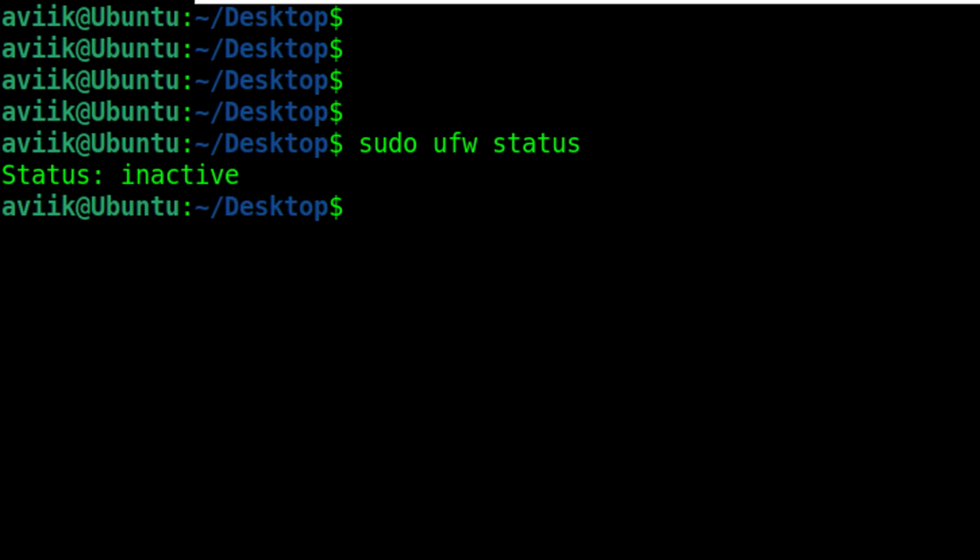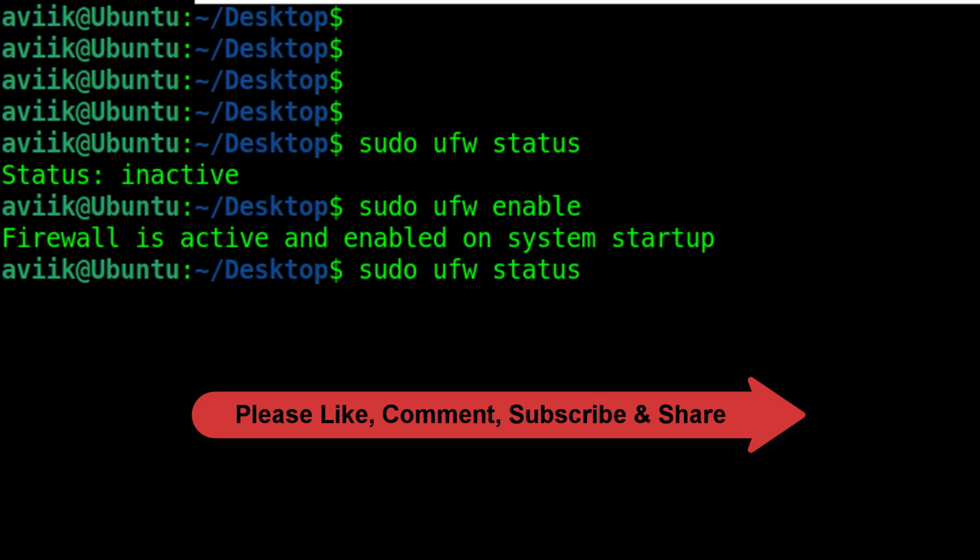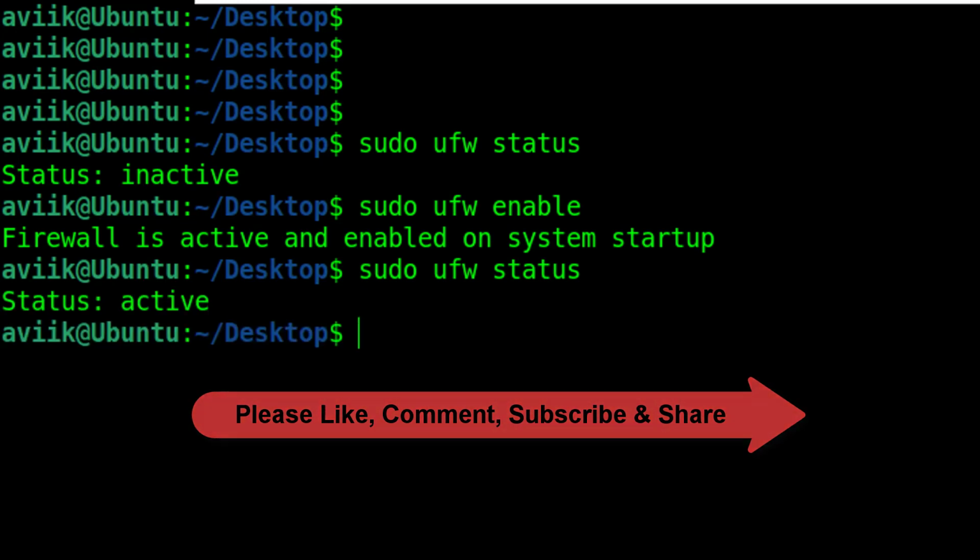The firewall is in inactive state. Type sudo ufw enable to activate the firewall. Again, check the status of the firewall. Now the firewall is in active state.